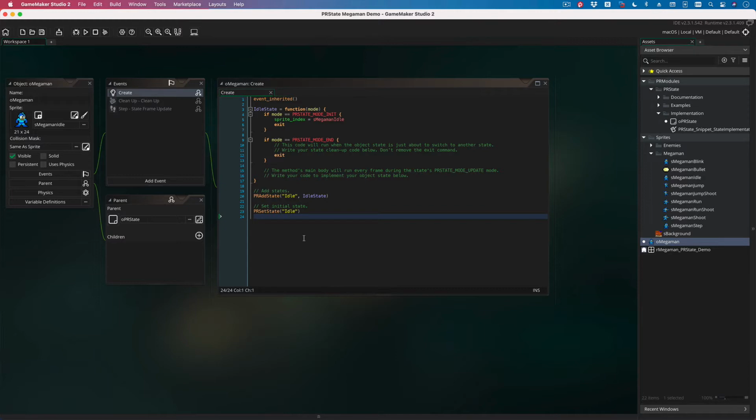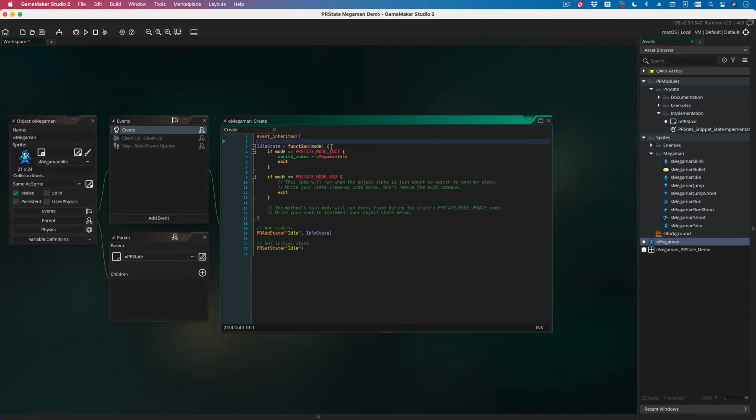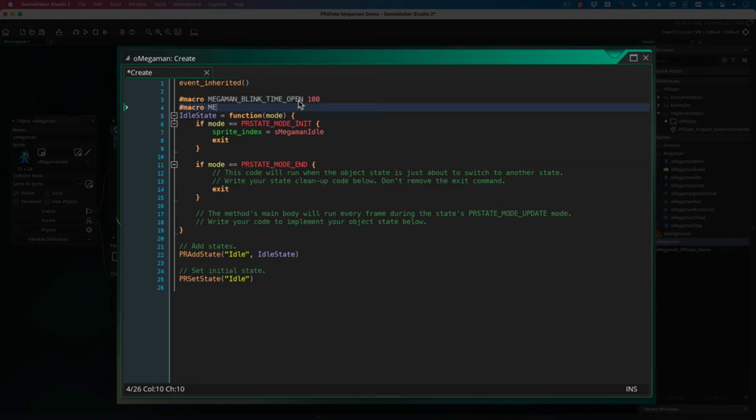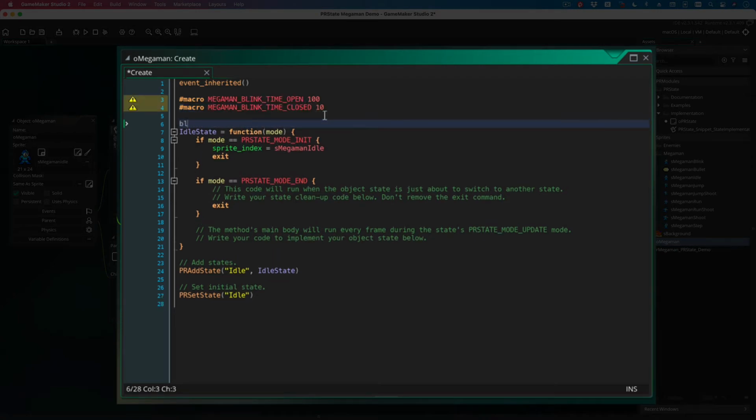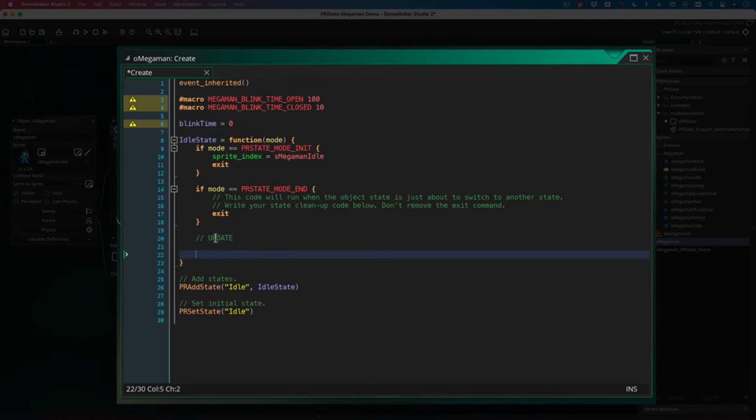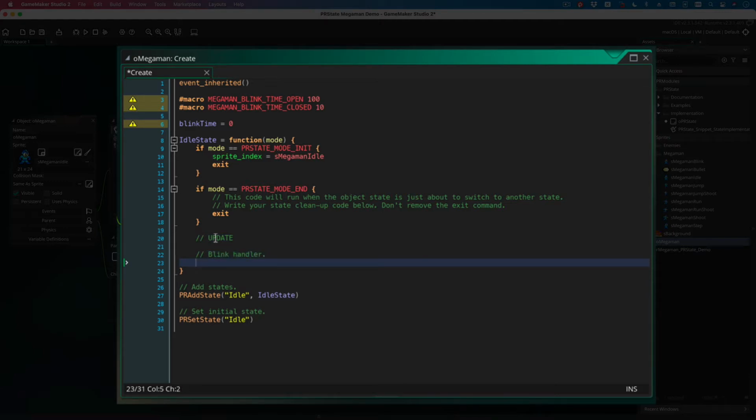Let's add Mega Man's blink animation to his idle state code. First we'll define a couple of constants that define the eye blink open and closed times, and a property to keep track of the current blink time. Now we'll write the blink handler code. This will run at every frame.